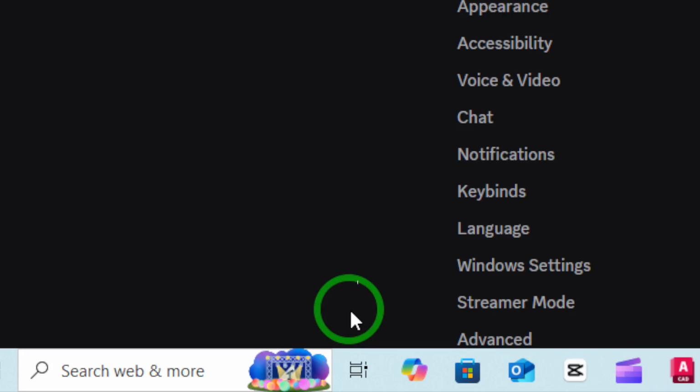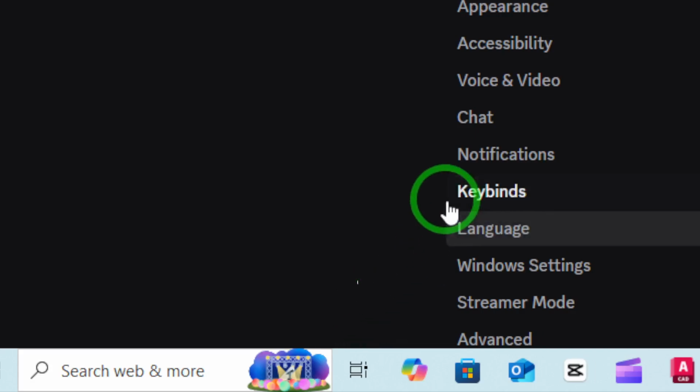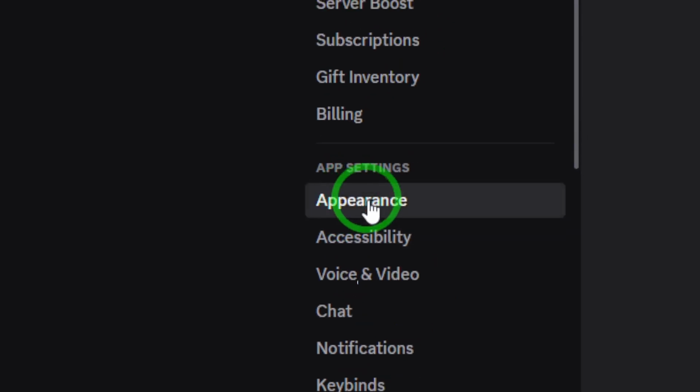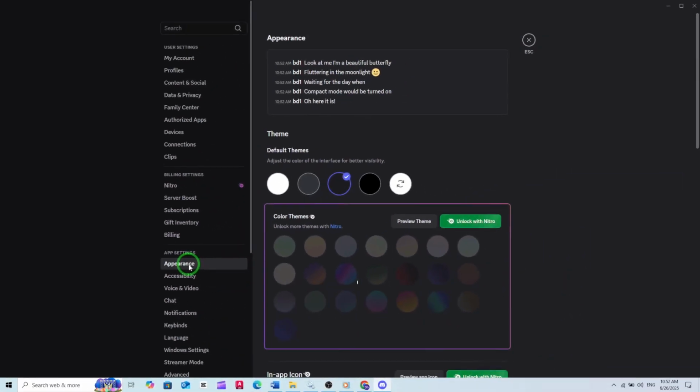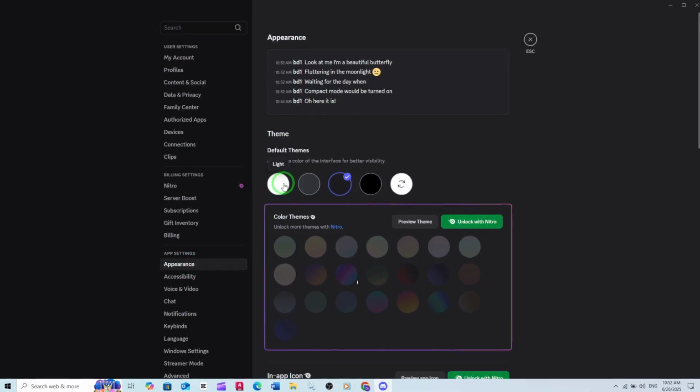Inside the settings menu, you'll find a list of options on the left side. Scroll down a bit until you see the section labeled Appearance. Click on Appearance to open the display settings where you can customize how Discord looks. Now, under the Theme section, you'll see two main options, Dark and Light. To switch to light mode, simply click on the light option.